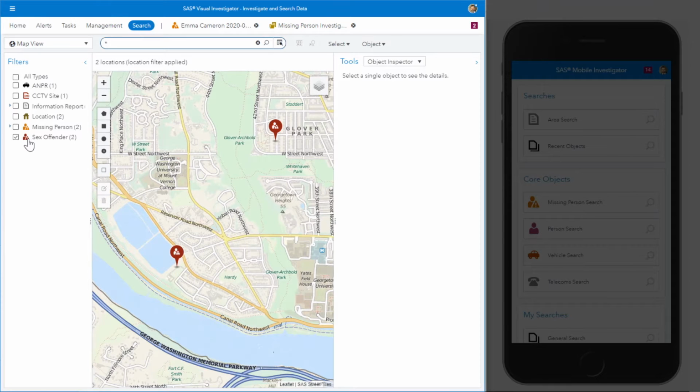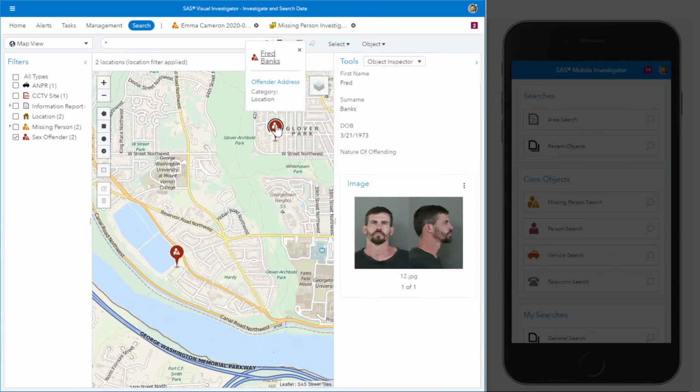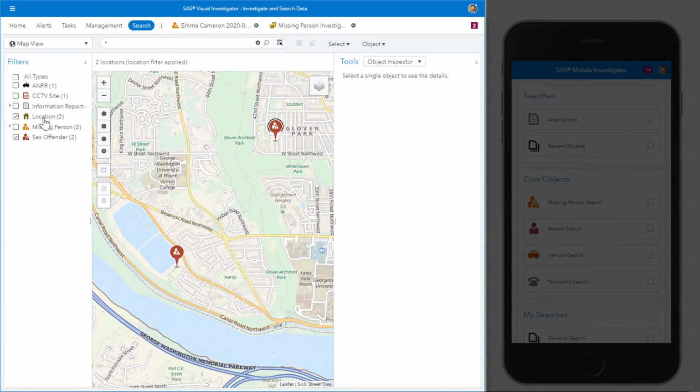We have two registered sex offenders within a 1 kilometer radius of the missing person's house. One is Suzanne Paris and the other is Fred Banks. So those are two individuals which I'd be very keen on finding out more information about.